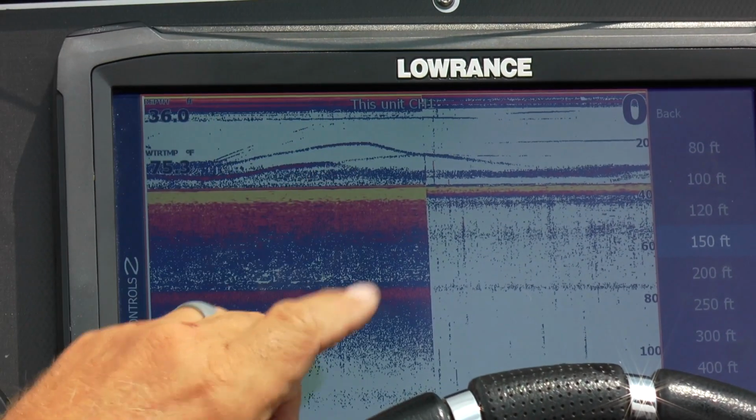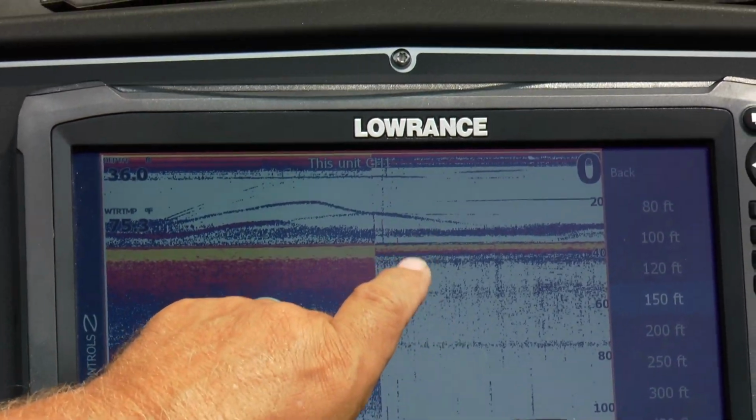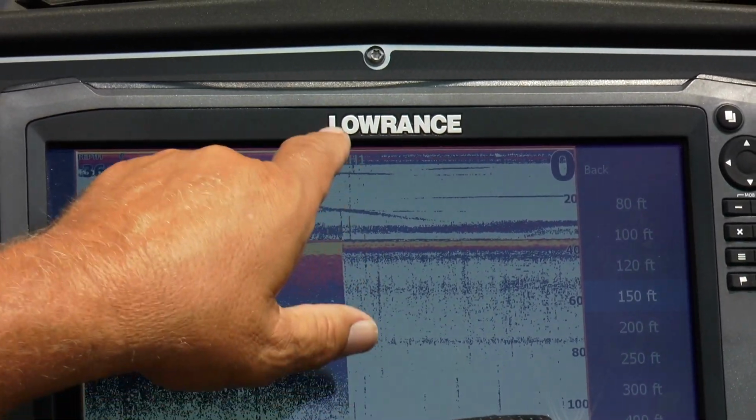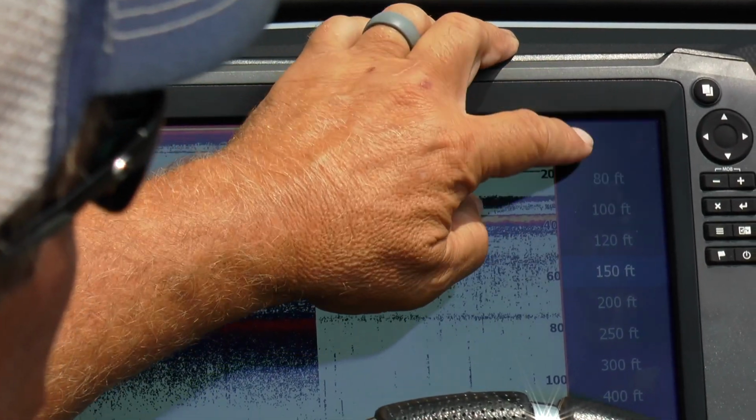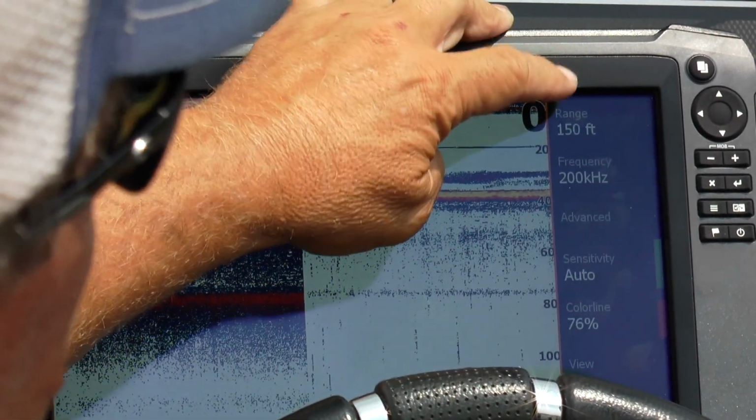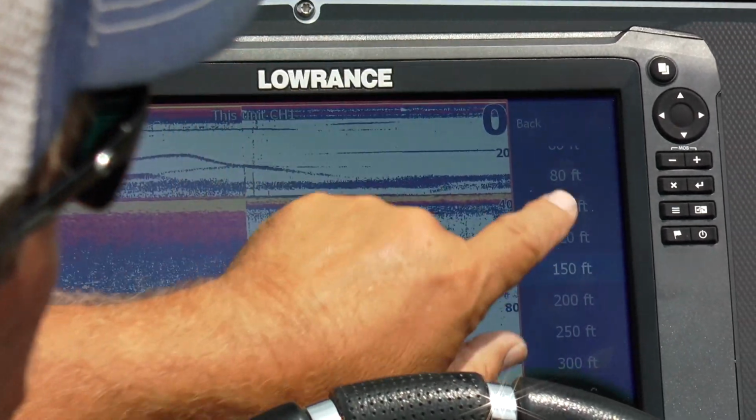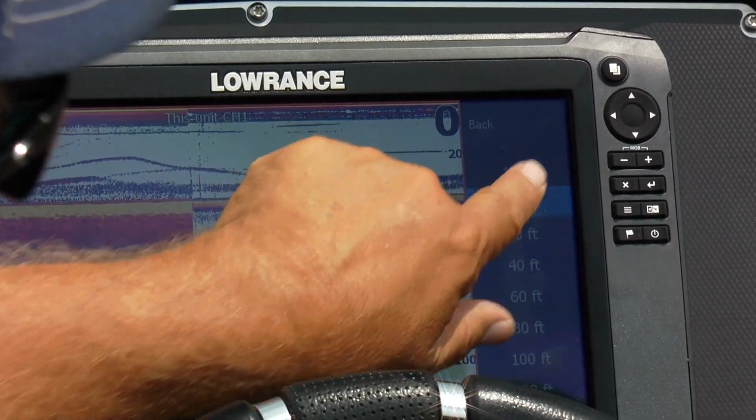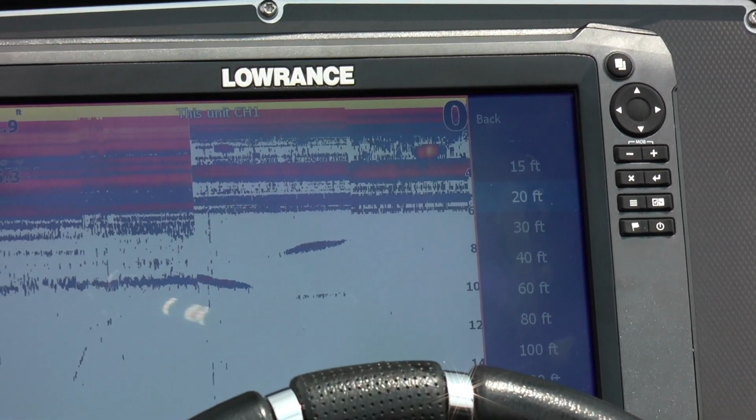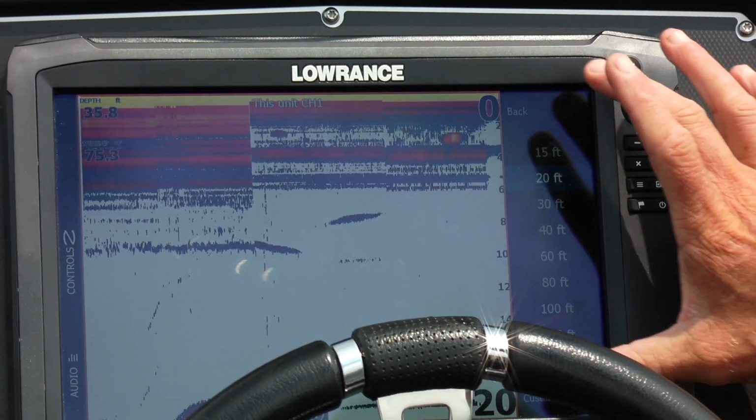Exactly. Except for, we'll talk about that when we start working on sensitivity. But the range is nice if I'm fishing and I just want to see the top part of the water column. So I'm going to go down, let's say I only want to see the top 15 or 20 feet of the water column. Now you have no bottom here at all. You're only seeing the top 20.